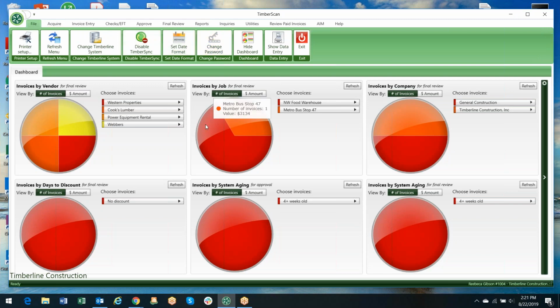The dashboard is somewhat user definable, and I'll explain that in a second. But I consider the dashboard a first-thing-in-the-morning view, a 20,000-foot view. I'm just looking by certain criteria, by vendor, by days to discount, by job, for example. What invoices are outstanding at this point?